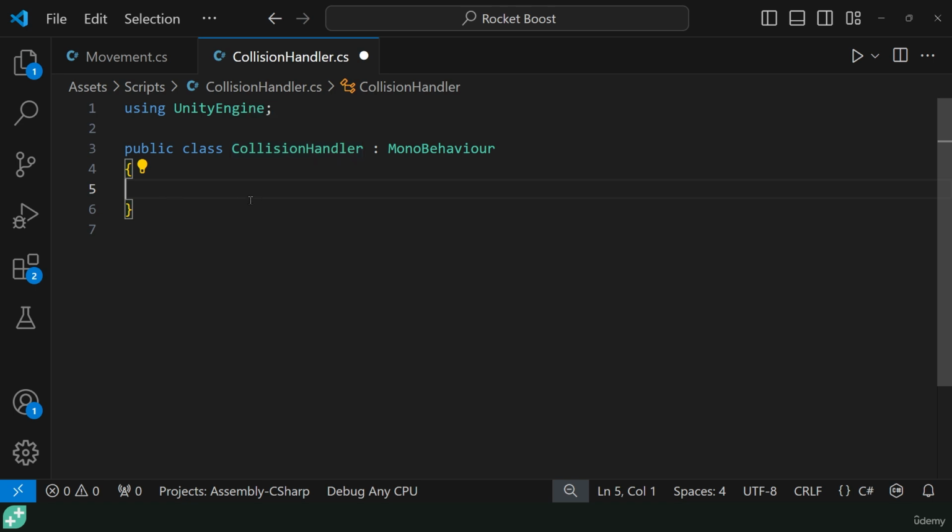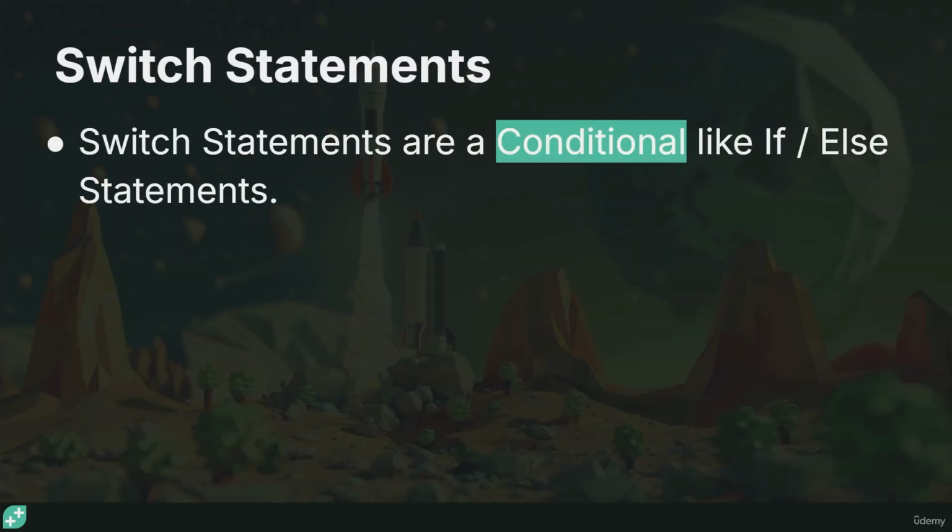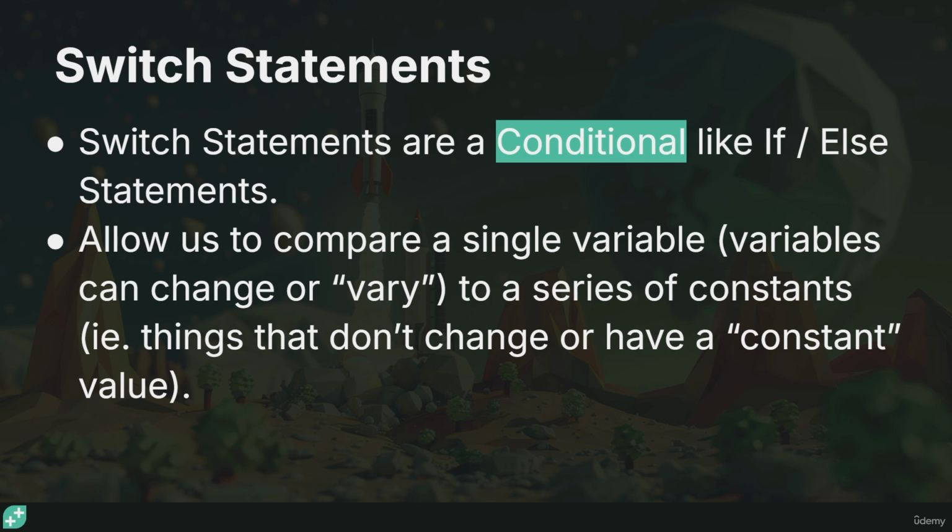Everything else looks hunky-dory. Right, now, we could use an if-else statement to do what we're about to do, but I want to take the opportunity to teach you switch statements because they're kind of handy and it gives you an extra piece of knowledge and an extra tool in your programming toolkit. So let's talk about switch statements. Switch statements are conditionals similar to our if-else statements we've been using. They allow us to compare a single variable. And remember, variables can change or they vary. That's why they're called variables.